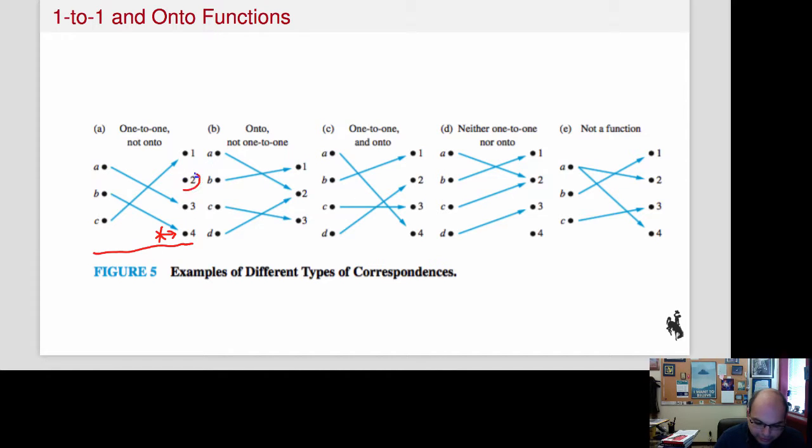On the other hand, we have the element 2, and there's nothing going into it, so it's not onto. Now here, everybody has something going into it, so it is onto, right? But here we have two arrowheads going into the same point, so it is not one-to-one. Here we have one-to-one and onto, and notice there's 4 elements here, 4 elements there. It has to have the same cardinality because there's that one-to-one onto function between them.